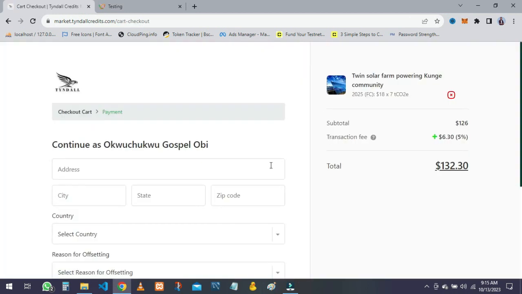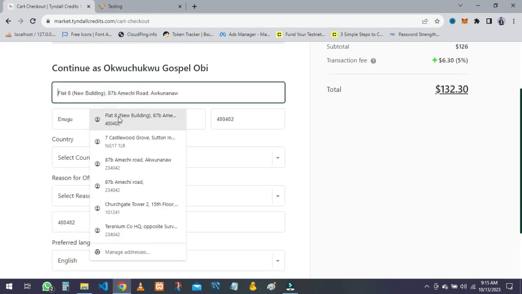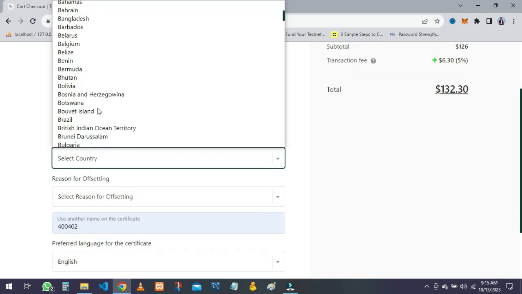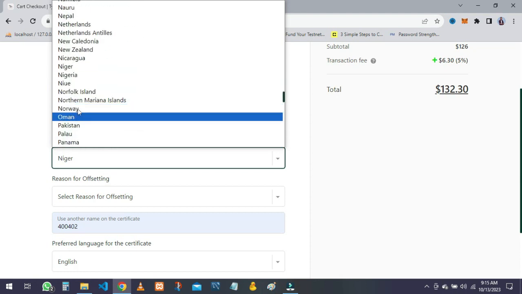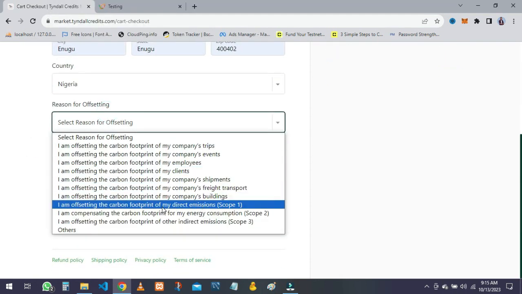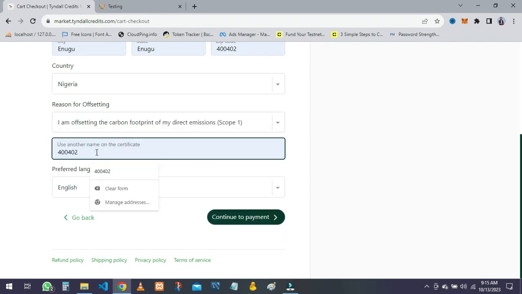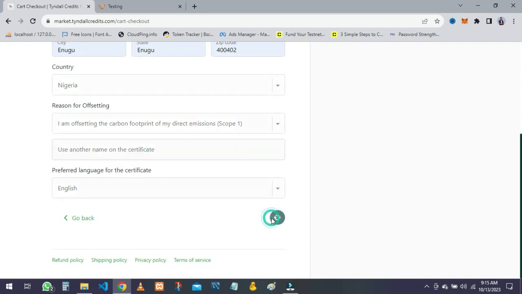All right, so we have logged in successfully and we are continuing as Okuchukwu. So we're going to fill in these details. Basically select your country of offset, of course reason for offsetting, and we can select any of these options. Of course, if there's another name you want to put on your retirement certificate other than the name on your account, you put it here, and after that you continue to payment.